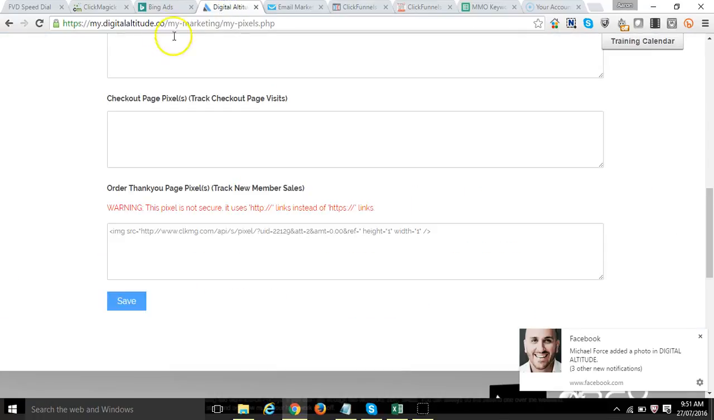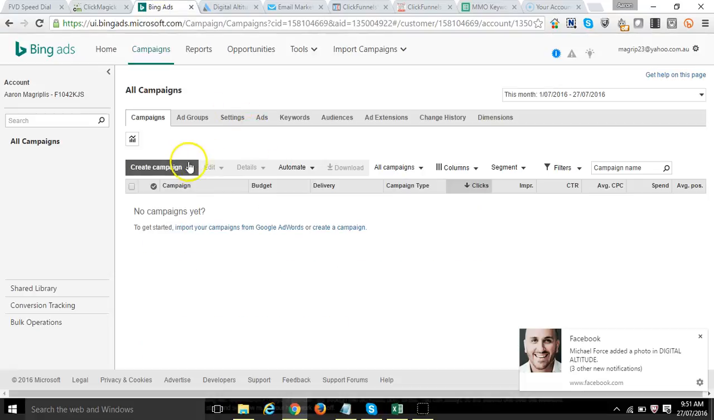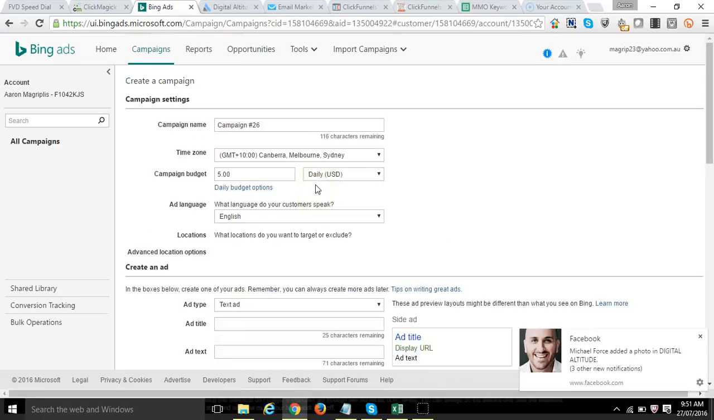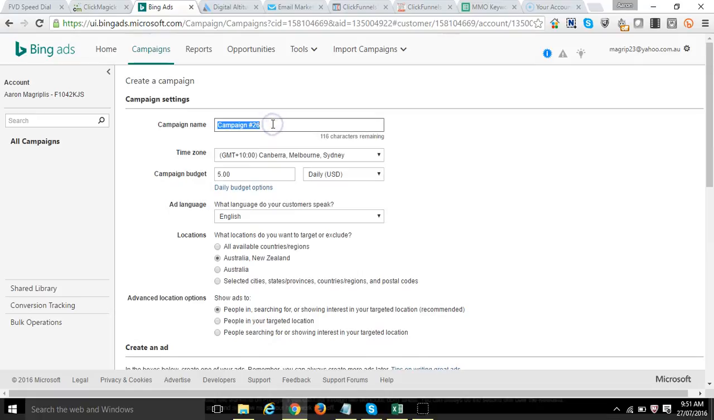Emails are set up, your Digital Attitude link is set up, your ClickMagick tracking links are set up. Now it's just a matter of setting up a Bing campaign. So now we come over, you're going to set up your campaign. We're going to go to a search campaign. Now you can name this anything you like just so you can keep track of it. So to start with, we're going to set this one up as Aspire, and it's going to be broad.